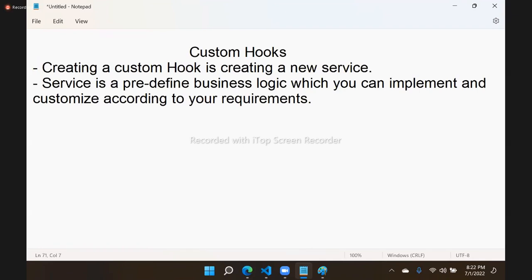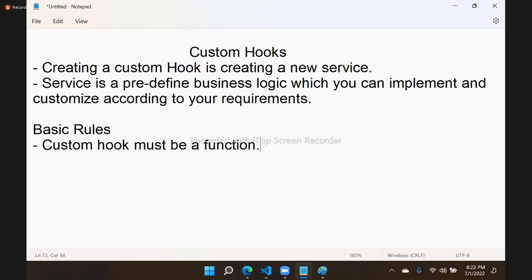So in real world applications, we have to create our own services. That is done by using custom hooks. So what is the rule here? First important are the basic rules for creating a hook. A custom hook must be a function. A hook must be a function, so it cannot be a class.